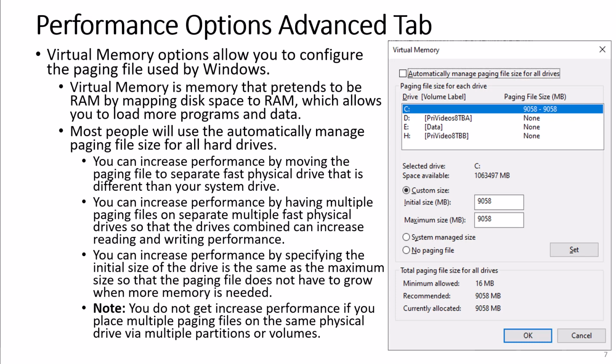You can increase performance by specifying the initial size of the paging file to be the same as the maximum size so that the paging file does not have to grow when more memory is needed. Note: you do not get increased performance if you place multiple paging files on the same physical drive via multiple partitions or volumes.